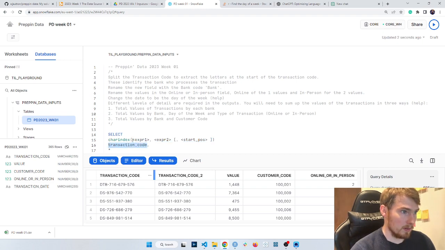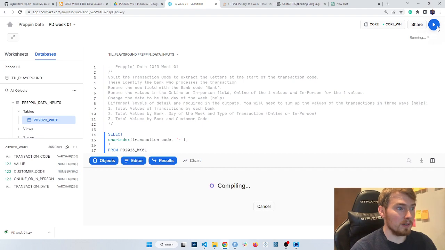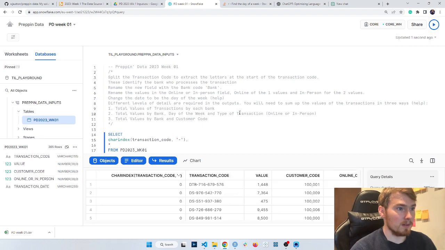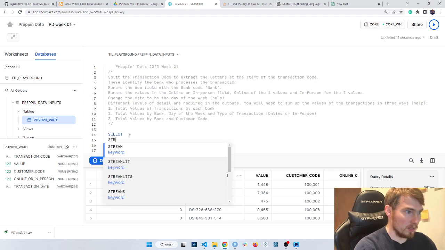Okay, I want this. I want to find this and start position. Don't think it's necessary. Run that. That's not helpful. Is it string? Oh.